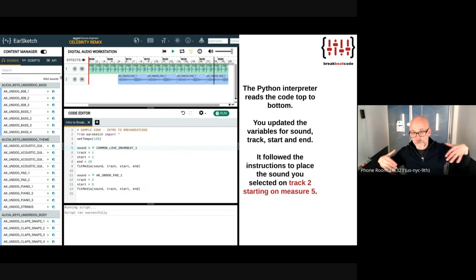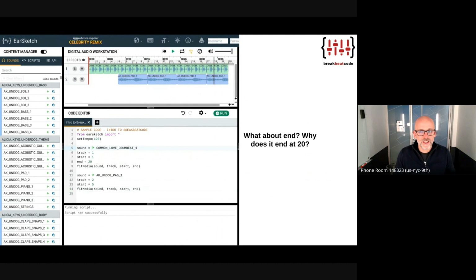So what's happened? The Python interpreter read the code top to bottom. You updated the variables for sound, track, start. You didn't actually update end, okay? And let's explain why. All it did is it followed the instructions to place the sound you selected on track 2, starting at measure 5. And in our case, we decided not to update end. So why does it end at 20? We actually didn't update end.